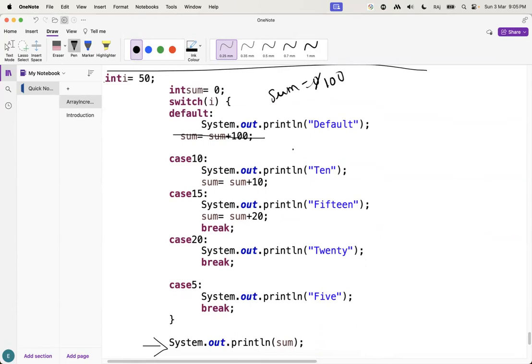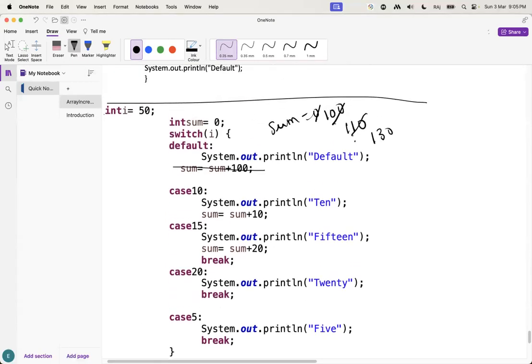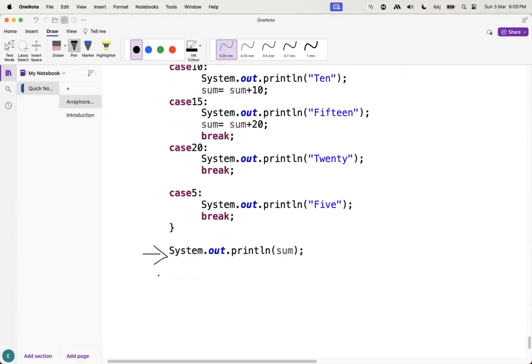Here sum equals sum plus 10, so the value becomes 110. It checks whether a break is available. There is no break, so it comes here. Here sum equals sum plus 20, so the final value is 130. There is a break. When we have a break, it comes out of that switch statement and goes to System.out.println of sum. What is the last updated sum value? That is 130, so 130 is printed here. Guys, understand?